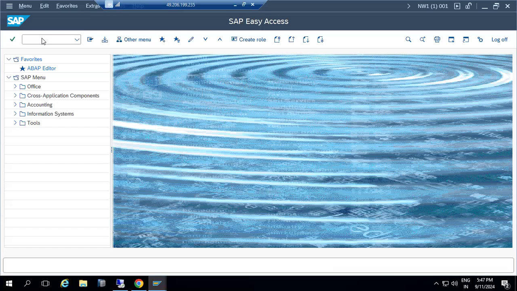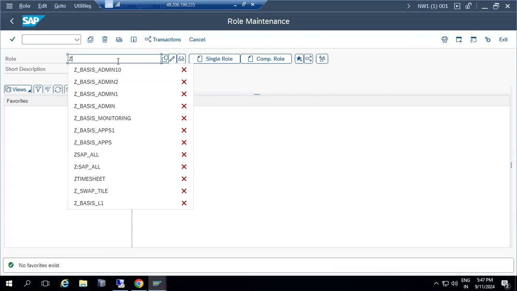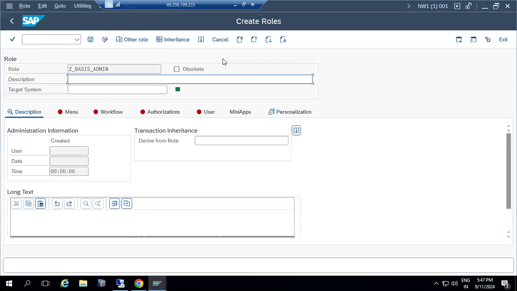If you go to the PFCG transaction code, PFCG is the role creation. Here we can create a role. Suppose Z_BASIS_ADMIN role. Basis persons who want to log in will get all the basis-related admin responsibilities. You can execute it here.